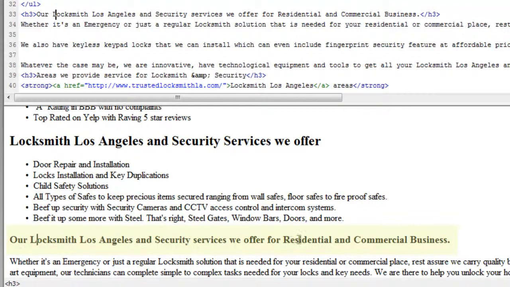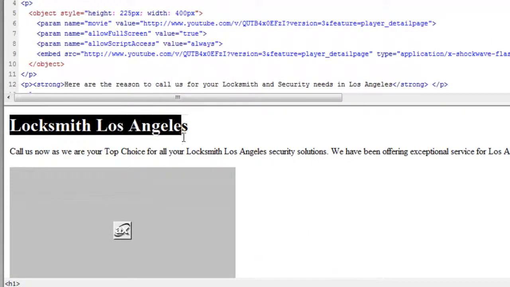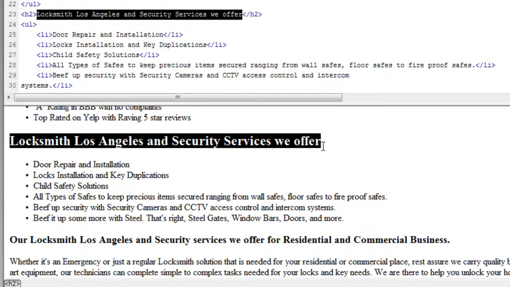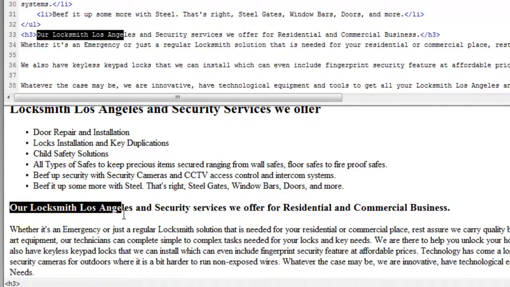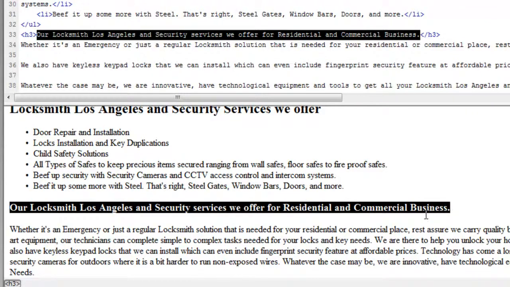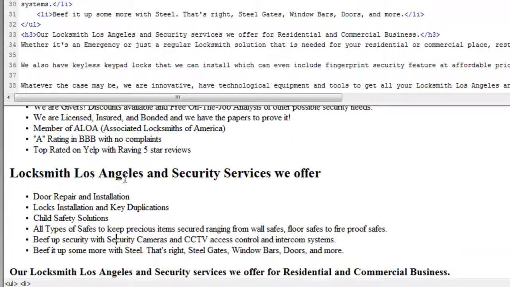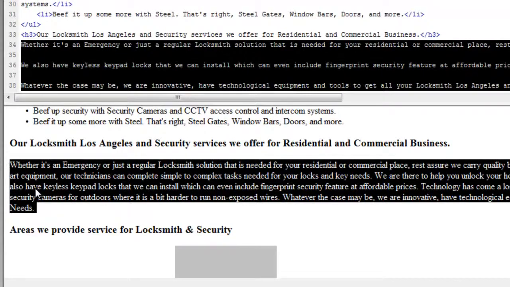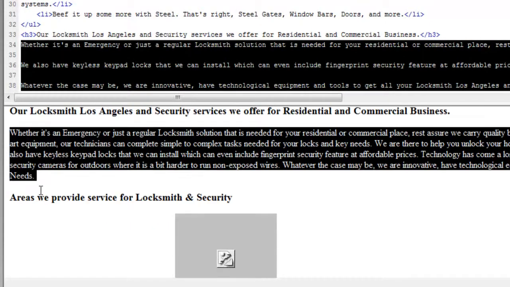Over here, we use the words residential and commercial. So we went from H1, Locksmith Los Angeles, to H2, Locksmith Los Angeles and security services we offer. Number 3, Locksmith Los Angeles and security services we offer for residential and commercial businesses. And that's really how you kind of utilize your H tags in a sense. Now there's no cookie cutter way that you always have to do it in this style and this step, but these are the different elements that we used. Bullet points again make it easy to read. And those are the elements that you should use if you want to optimize your page the right way.